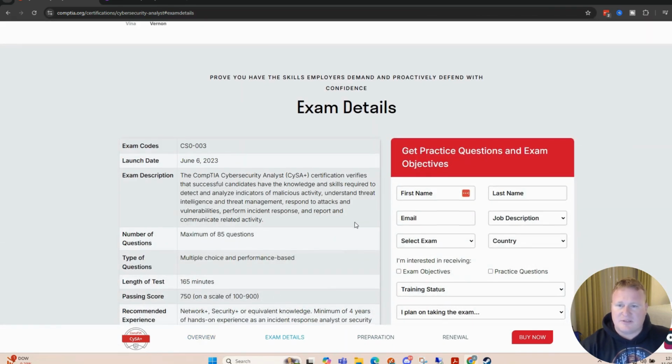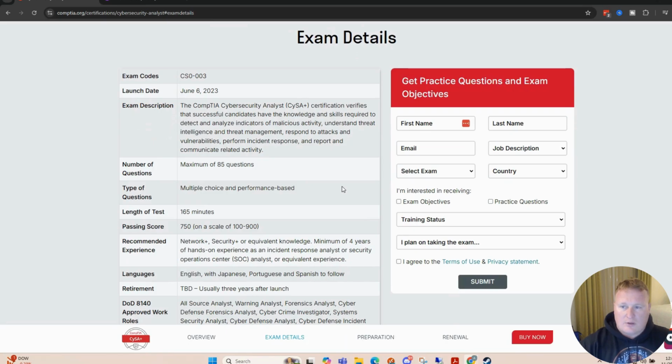And let's pivot down to see what the exam is actually going to look like. The launch date for this update was 003. So we're now in the third version, and it was last launched on June 6th, 2023. It verifies that successful candidates have the knowledge and skills required to detect and analyze indicators of malicious activity. The maximum number of questions you should see is about 85, all multiple choice, including performance-based. You'll have 165 minutes, and the passing score is 750. Recommended experience is Network Plus, Security Plus, and any equivalent knowledge, a minimum of 4 years of hands-on experience, possibly working inside a SOC, Security Operations Center, or any equivalents as well.